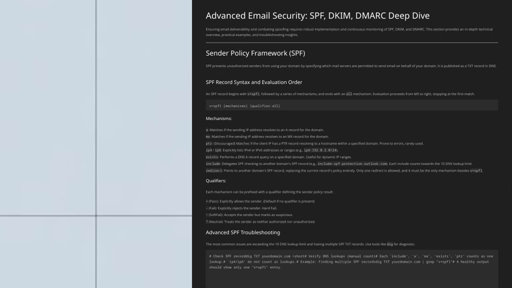Regular key rotation is a best practice for maintaining security. You can generate new key pairs and publish them under a new selector, then gradually switch your signing to the new key. Once you're confident that everything is working smoothly, you retire the old key.